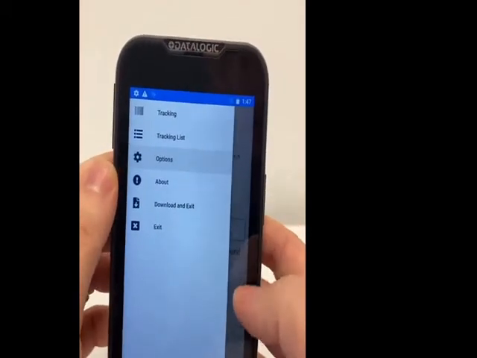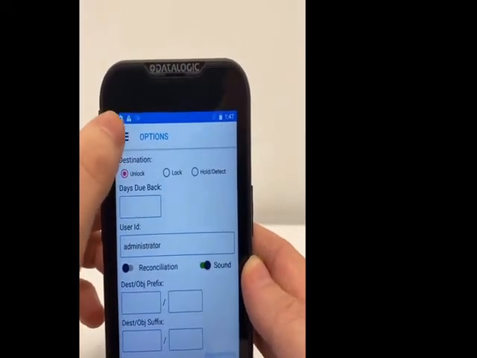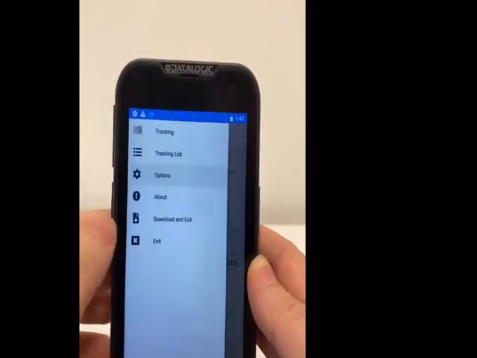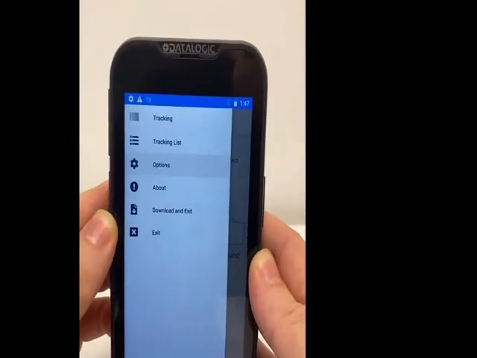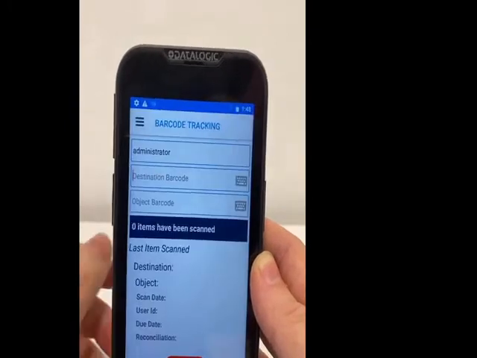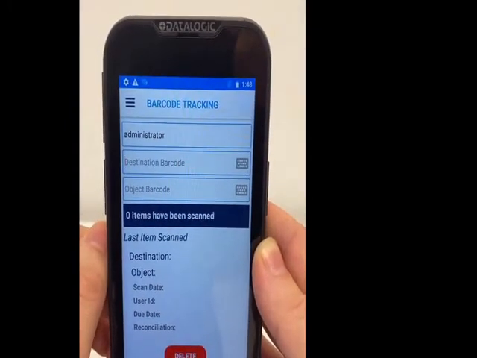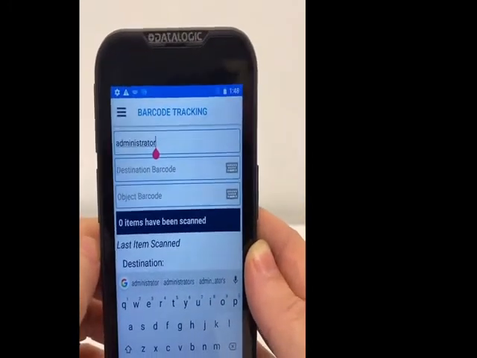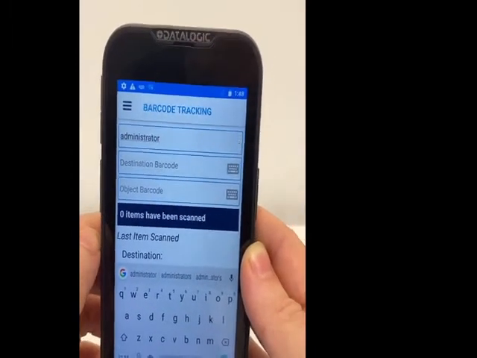To actually go to the area of the app where we will scan, we're going to hit what we call a hamburger menu icon in the top left. And when you click on that, then you'll see the other areas of the app that you can navigate to. In this particular example, we're going to move to the tracking area, which is where we will actually complete or scan our transactions. And here we can see that this very top box pre-populated with the user ID based upon my options setting.